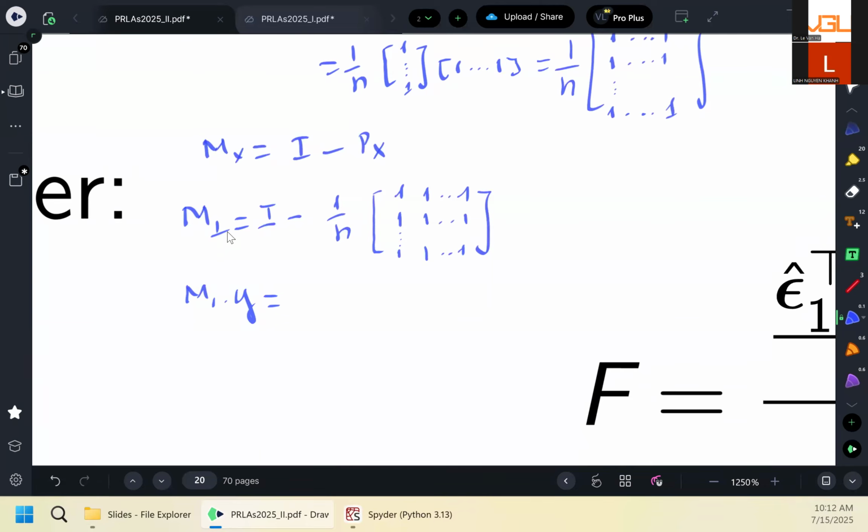Firstly, I have I times Y. What is it? I times Y. It's Y. And then the whole matrix here times Y, what do I have? Oh, 1 Y bar, right? Is that correct? All of the Y bar.